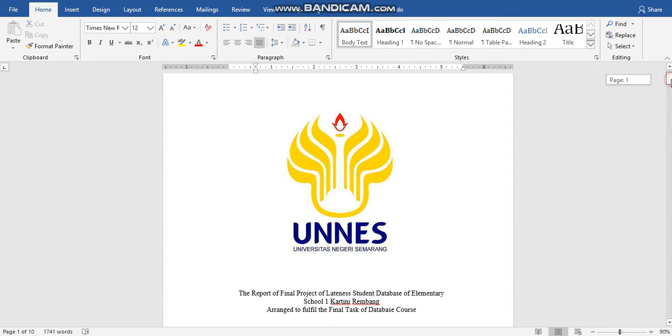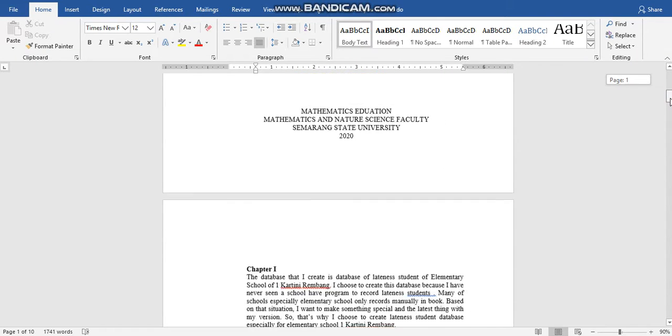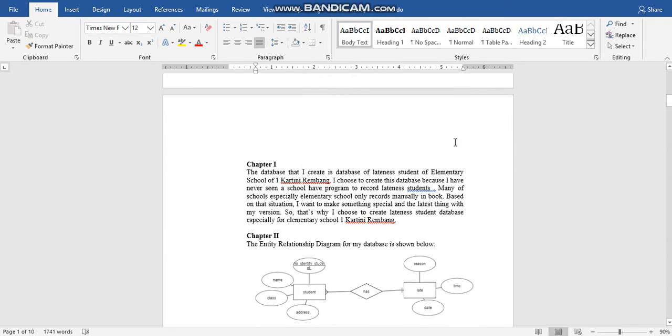Okay, this is the report. The database that I create is the database of late students of Elementary School Kartini Rembang. Why did I choose to create this database? Because I have never seen a school have a program to record late students. Many schools only record manually in a book. So based on this situation, I want to make something new. So that's why I chose to create a late student database, especially for Elementary School Kartini Rembang.